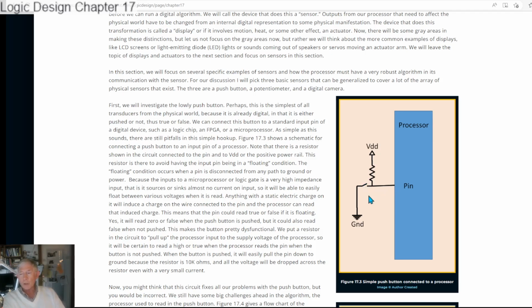When the switch is closed, it pulls this pin all the way to ground, to VSS, or 0 volts. When the switch is open, the resistor pulls the pin up to, say, 5 volts, or 3.3, or whatever we're running at, to VDD.